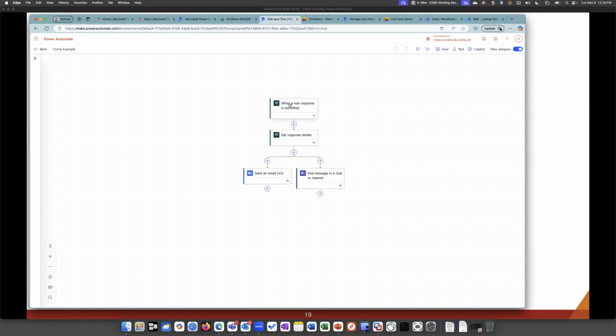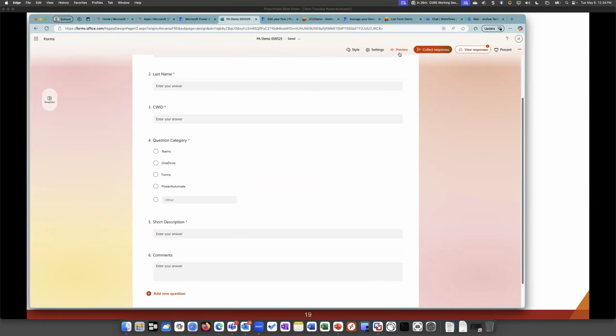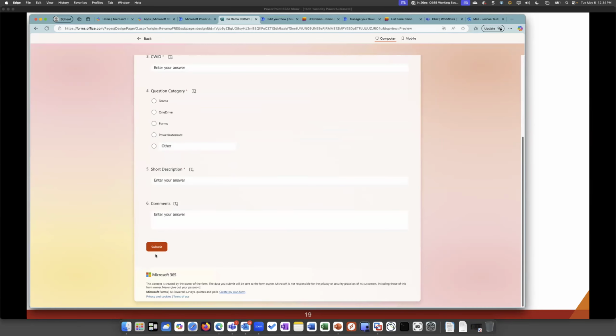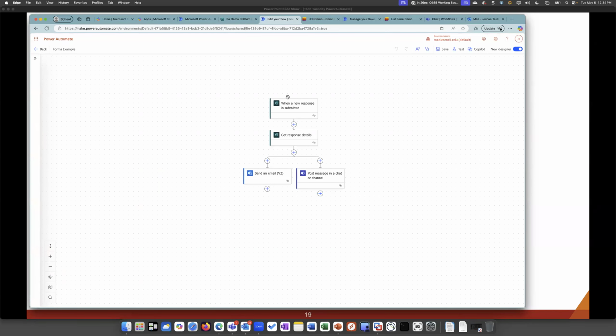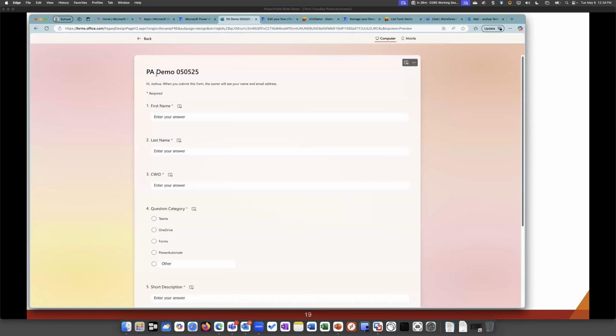But the trigger is just when a new response is submitted. I want it to start when they fill out this form and hit submit, right? So because of that, that's the trigger I picked. And the only option I have in here is form ID. And if I click this drop down, my test account only has this one form, and that is indeed the form that I want to use.